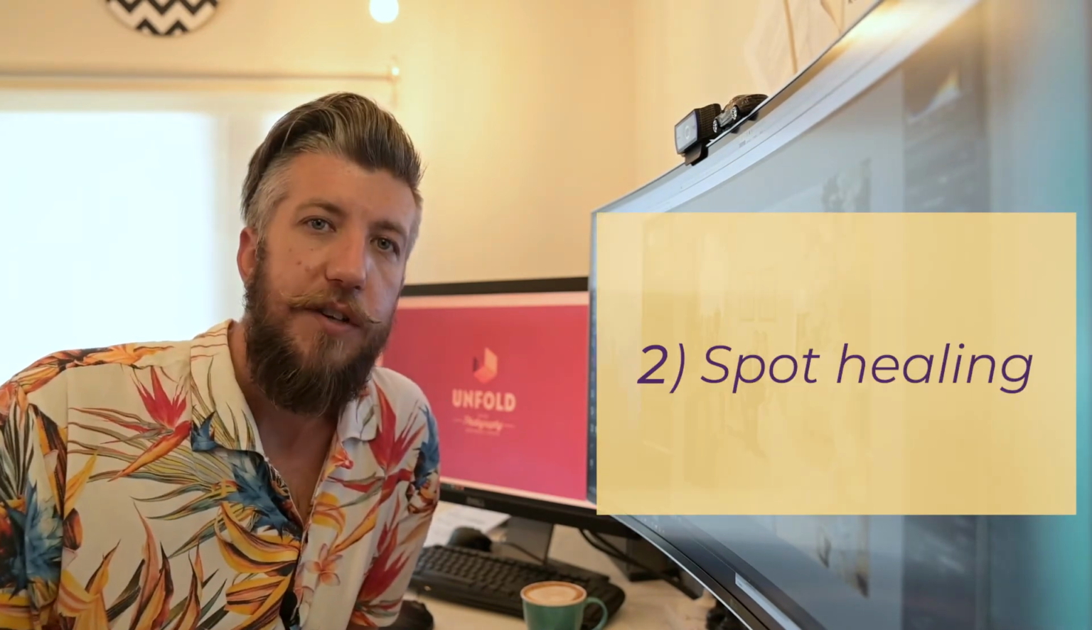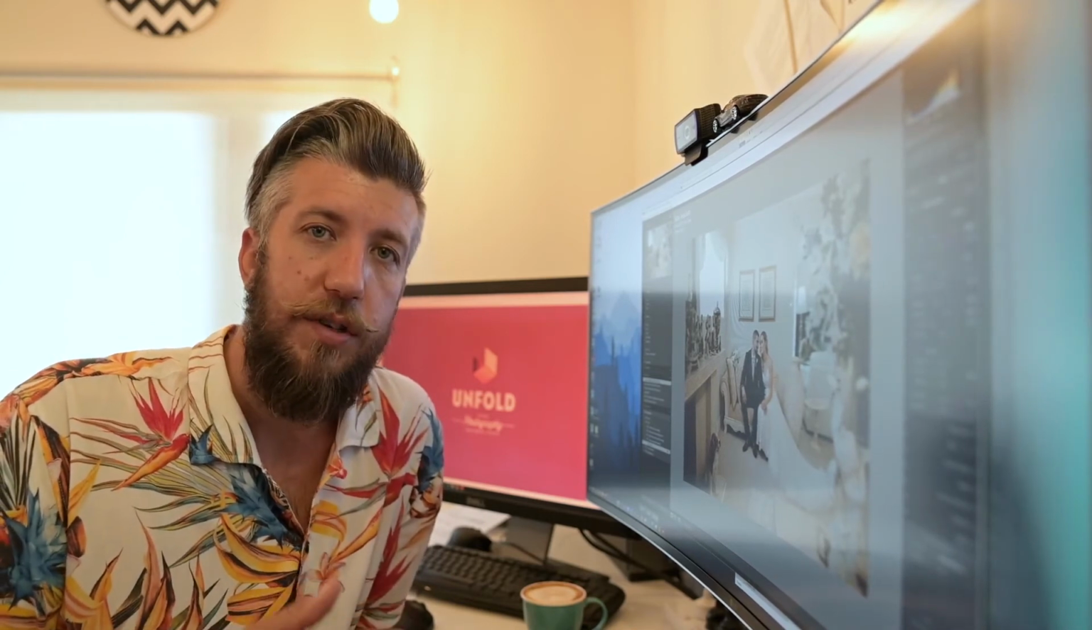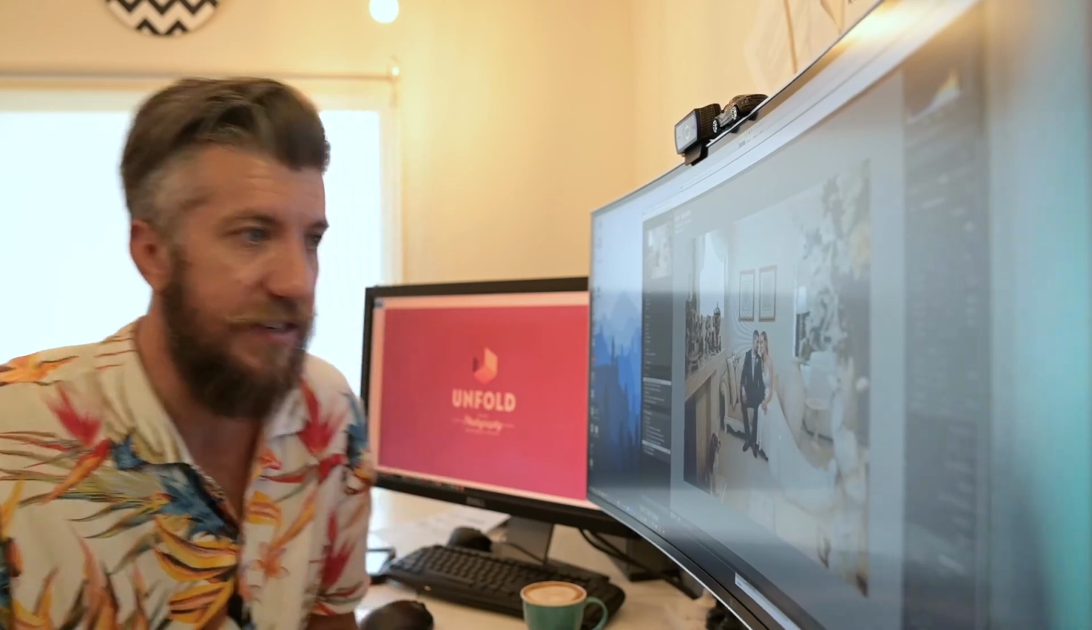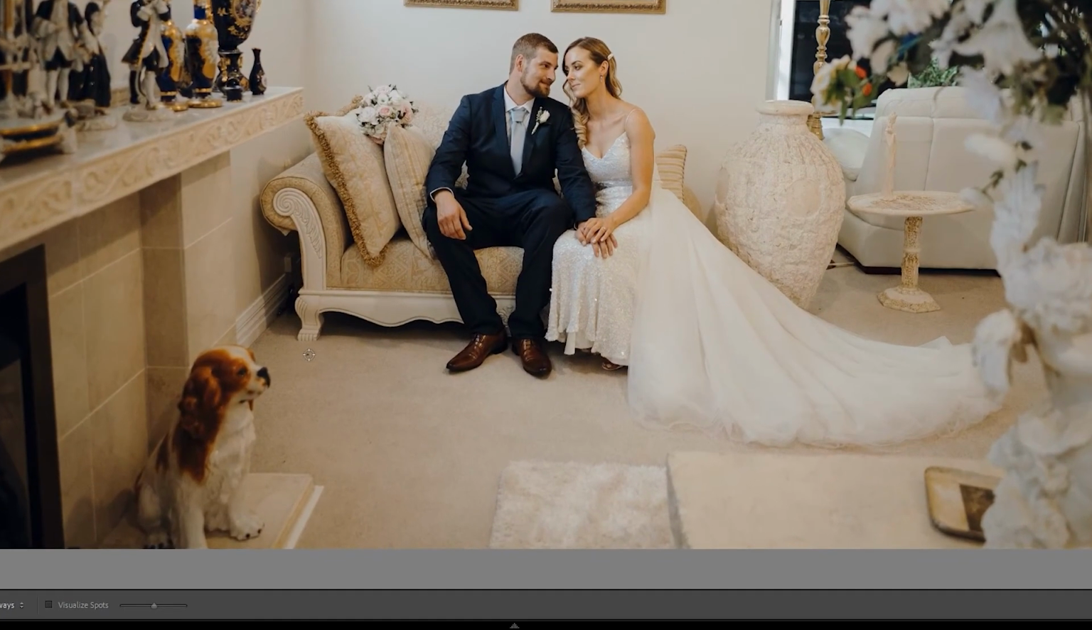Then you want to move into your spot healing, your cloning, those kind of changes. Now, they're not that global, they're very, very local, but by doing them earlier on in the process, you improve the accuracy of them. So for instance, let's say I wanted to get rid of some dust on the floor, I'd be doing that next. Cleaning up my floor, amazing, done.